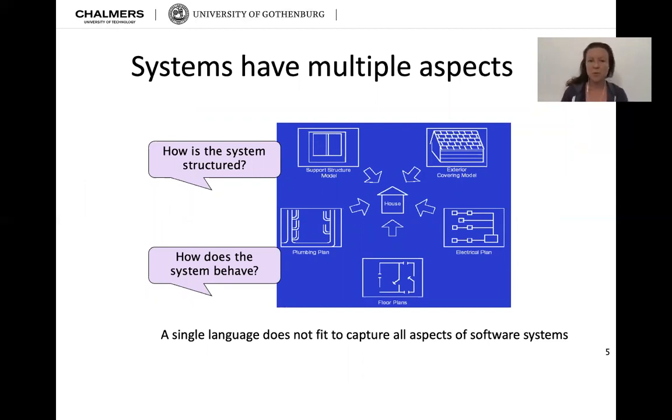So you may remember from the first lecture that systems have multiple aspects. There are various ways of how we can show how the system is structured. So here in this little blueprint of a house, which you've seen before, there is a support structure model, and then there is an exterior covering model, and there's a plumbing plan, there are floor plans, and there's an electrical plan. All of those show different ways of how that system works.